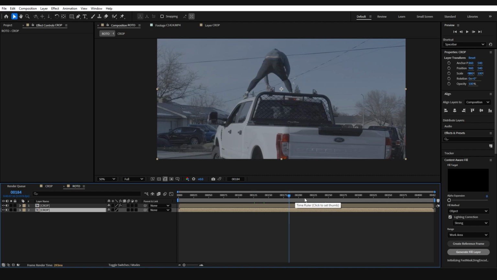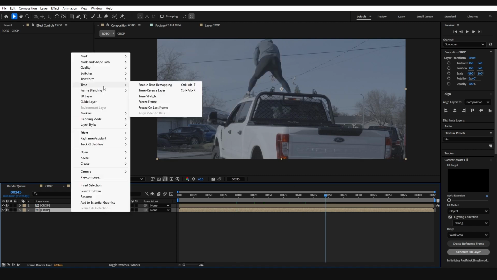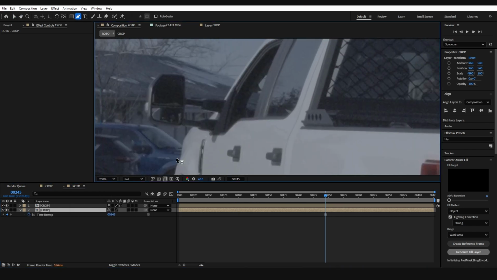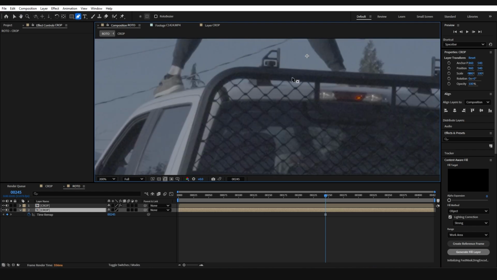Now go further in your timeline until your actor is actually on top of the car so we can see the full outline. We just don't want him blocking some of the edge like this because we want to be able to cut out this truck. So later in the timeline, we're going to right click, go to Time and select Freeze Frame. And then we're going to grab our mask pen tool at the top and start going around the outside edge of this truck and cut out the top of it.